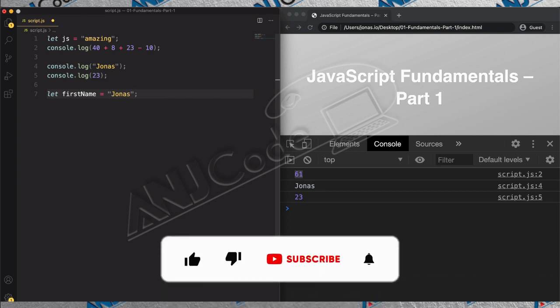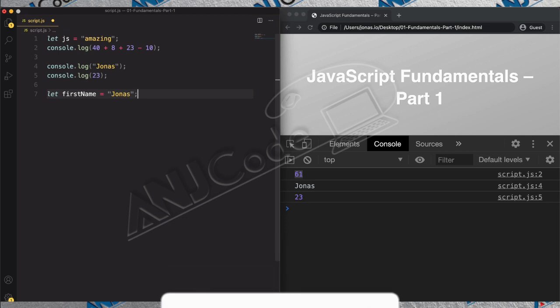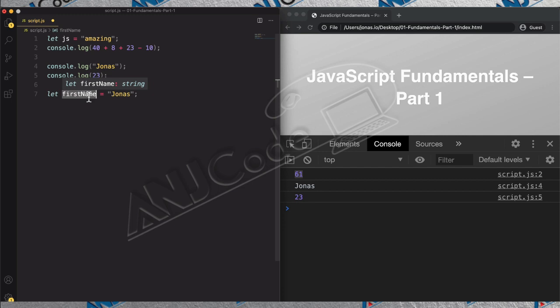So I like to imagine a variable like being a box. So in the real world, a box can hold some object, for example, a book, and we can then write a label on the box to describe what's in it. And then we can find the object later when we need it by using that label. And variables actually work in the exact same way. So here, basically, we have a box called first name. And into that box, we put the value of Jonas. And now, if we want to use this value, all we have to do is to basically use this label. Or in other words, this variable name. So first name in this case.